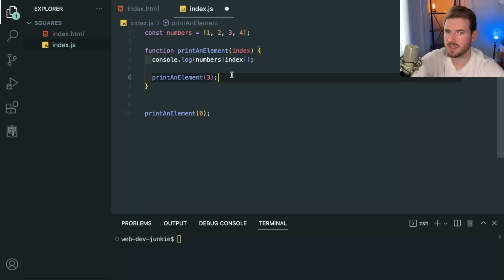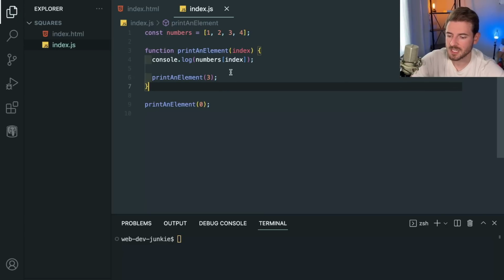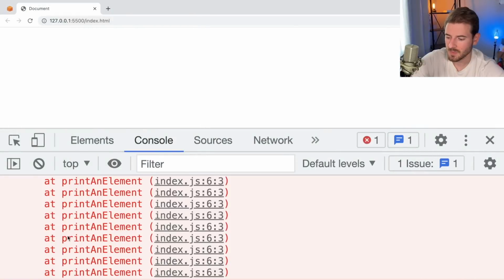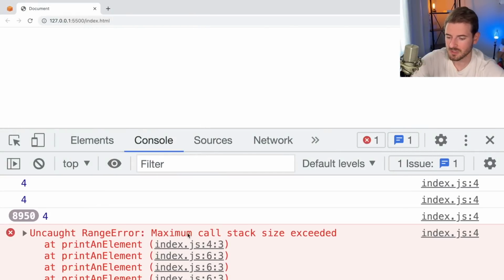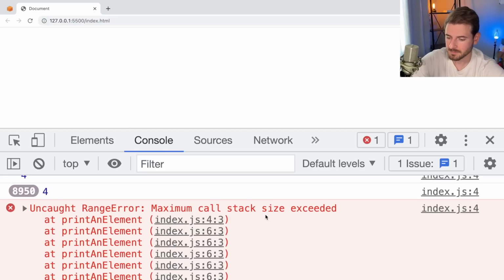Now there are a couple of other things we need to talk about to make it not crash, because if I save this and go back to my console, notice that it just prints out 4 basically until infinity, or until I run out of memory on my computer. Okay, so let's understand how that's working.